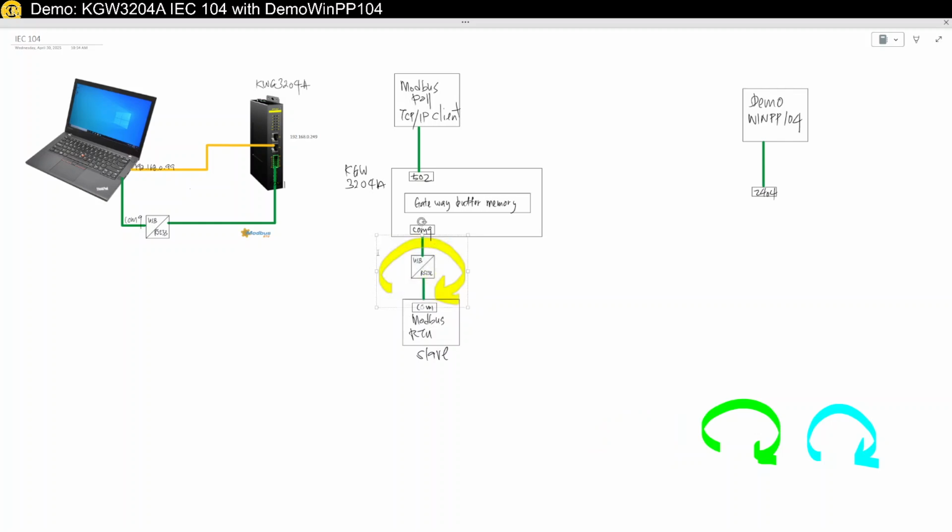So this is one active poll. Whatever data it pulls over here gets copied and pasted into this gateway buffer. At the same time, there is another independent active poll from the Modbus TCP/IP client. But instead of reaching out directly to the Modbus RTU slave, it only reaches out to the gateway, which is again a copy and paste approach to get the data. I already did this part.